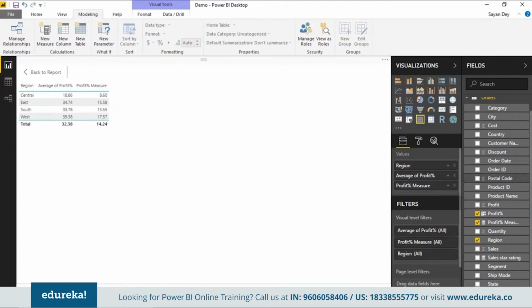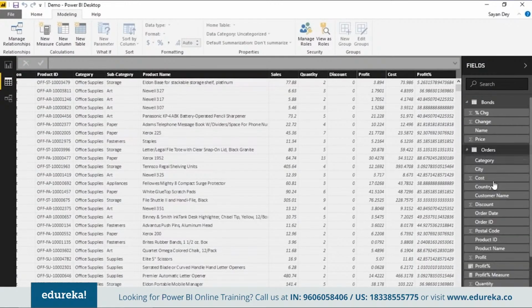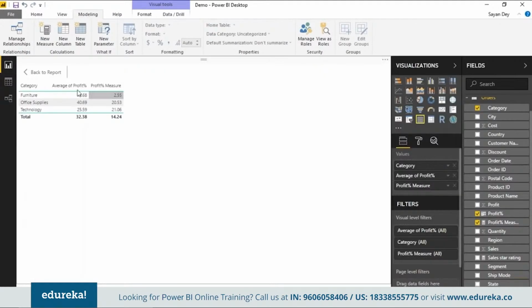If I go back and take a category instead of region, it's recalculated again. That is an important thing about measures to keep in mind. Because they are not stored in my model, you have to define the aggregations here. They are calculated dynamically based on whatever filters you apply, and they are responsive to filters. For instance, if I put some filters here, say I'm looking at category, I can further split it by subcategories.